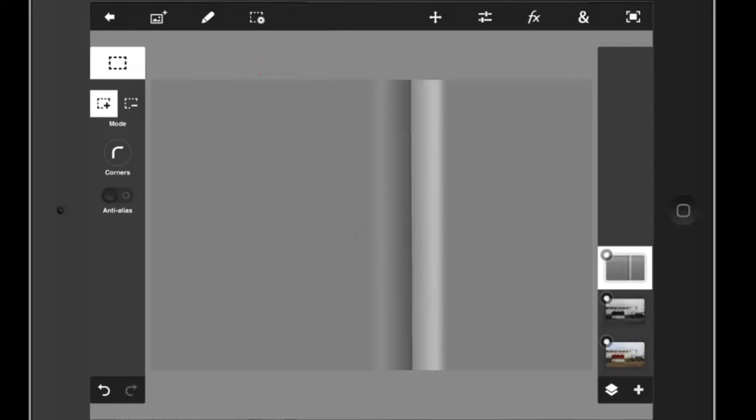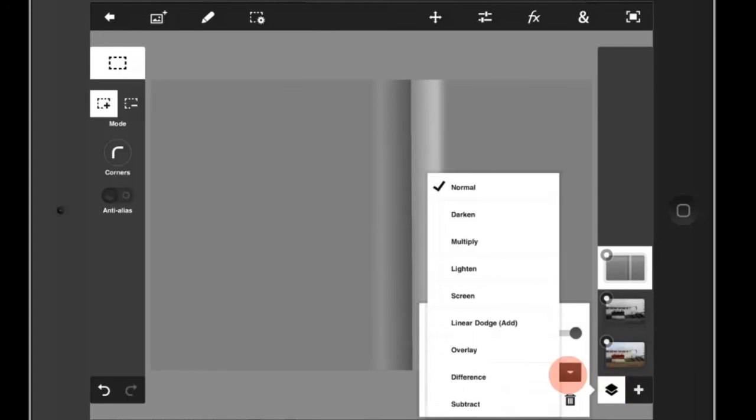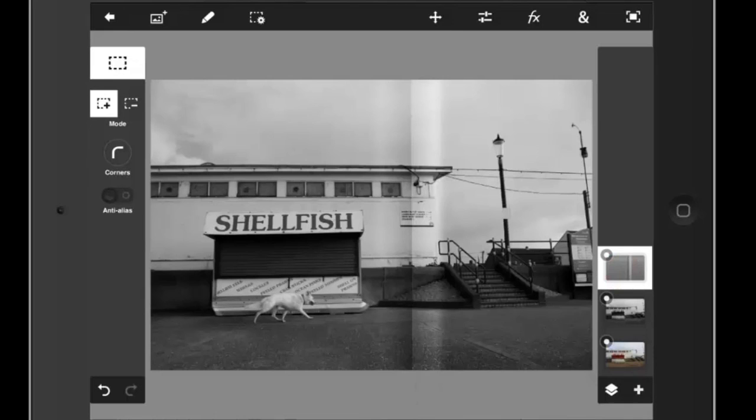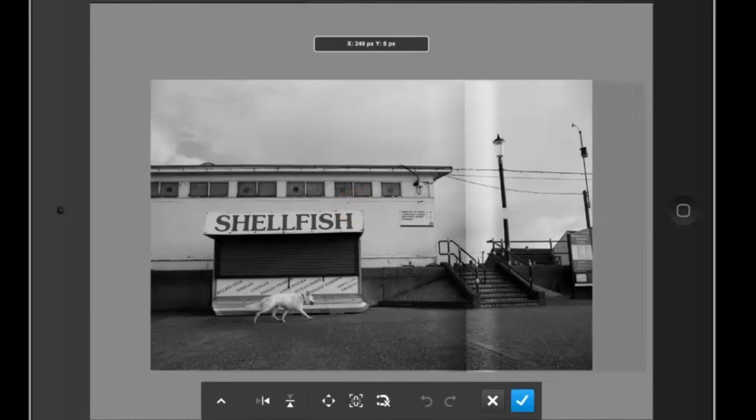All that remains is for me to then click on the two squares down the bottom of the layers here and change the blend mode from normal to overlay, and there's our fold. Easy as that. If it's not quite in the right place, click on the cross at the top here and you can just move it around, and sure enough, because it's got that 50% grey, you can't see a difference between where there is grey and where there isn't because of the overlay mode.